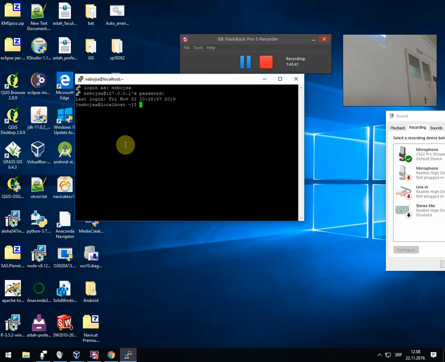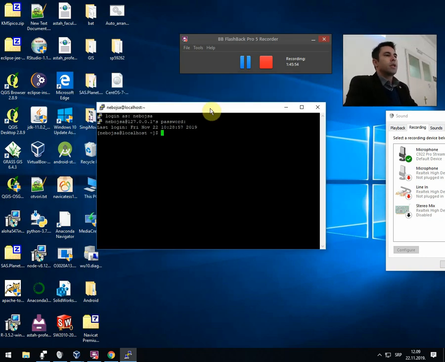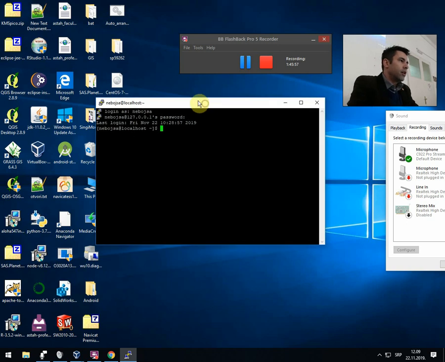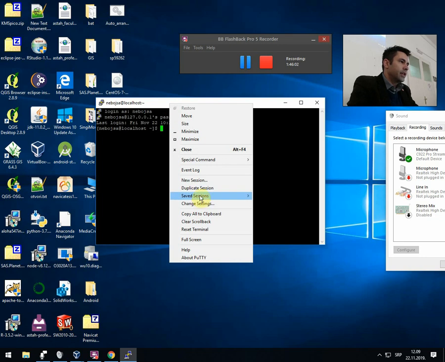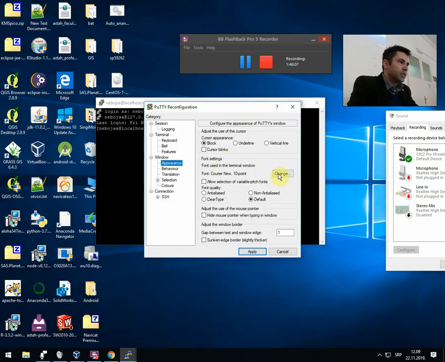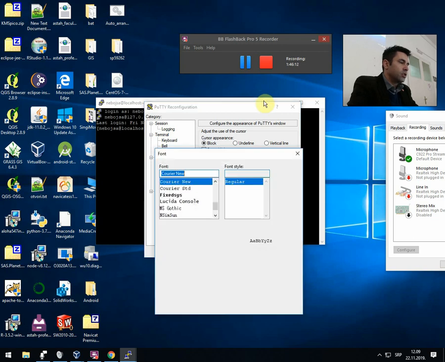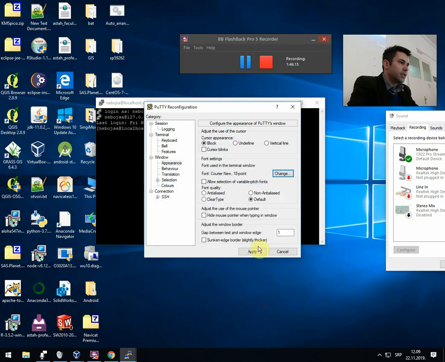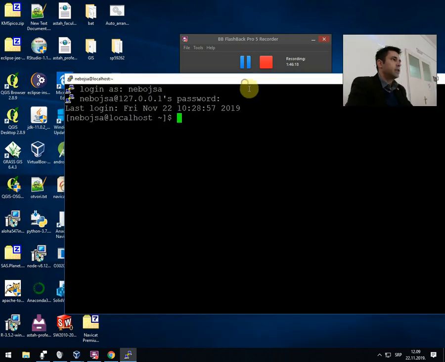Excellent. Let's continue, okay? Georgia, it works. Okay, so now, as Georgia asks me, we can right click here and change settings, go to, I think, appearance, and here, font settings, I will enlarge those fonts a little bit like this. Okay, I think now it is better.